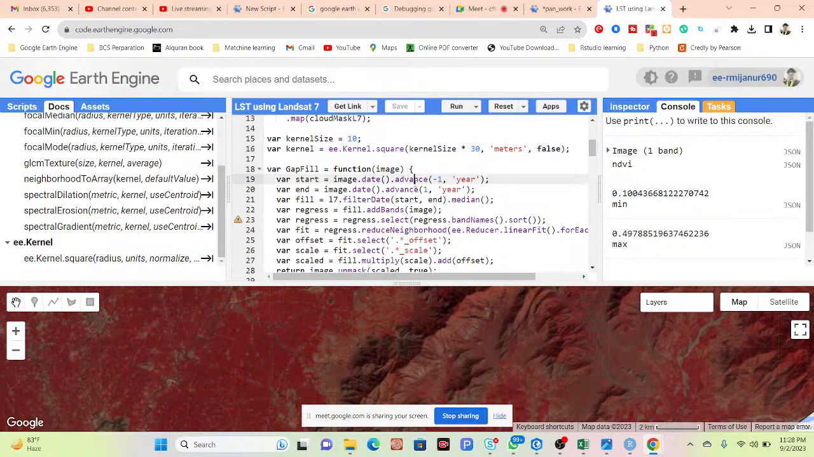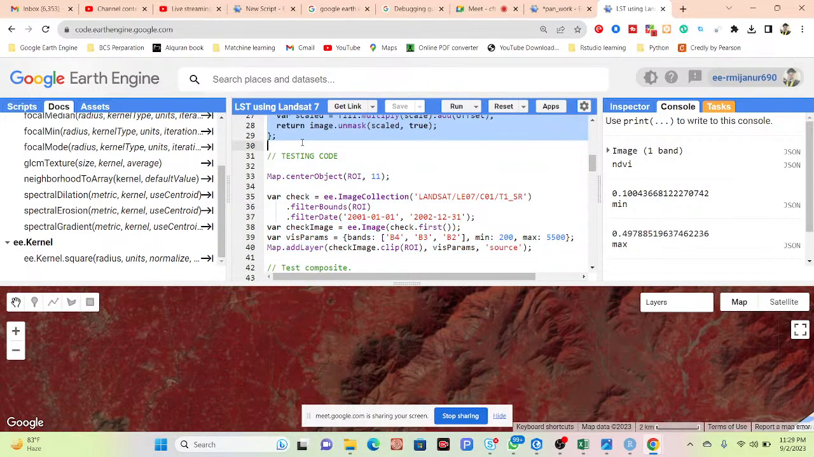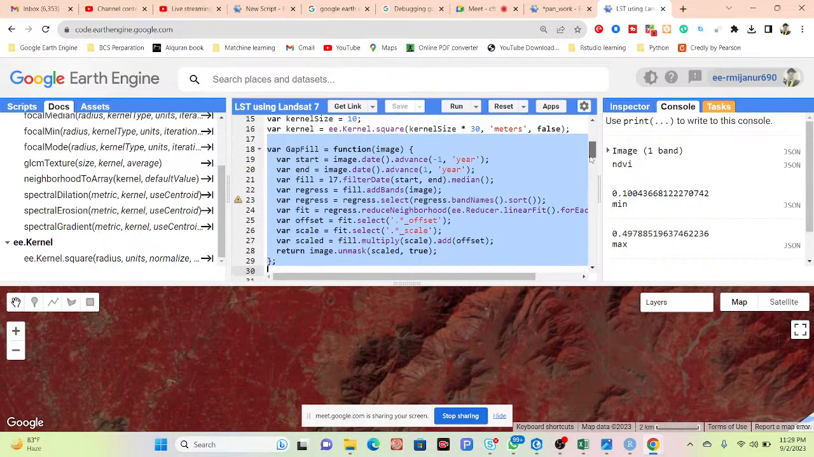After defining the kernel size and making the shape, we have to make the gap fill. This is the full code for the gap fill. First of all, we have to create a function variable name. Suppose I put the function variable as gapfill, and then use image as the element name, with the curly bracket starting and ending here. First of all, start with image date, advance, past year.